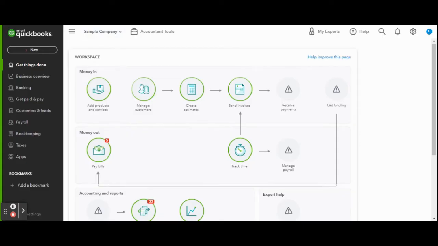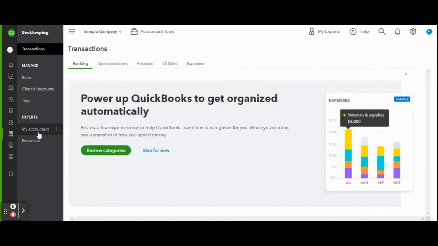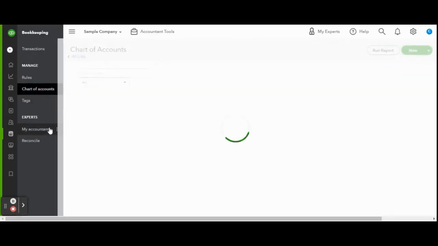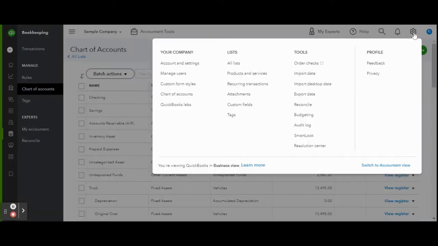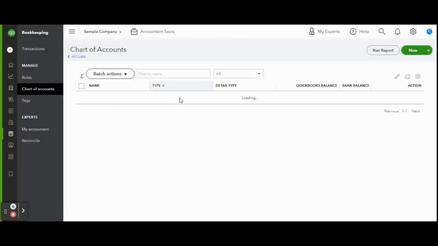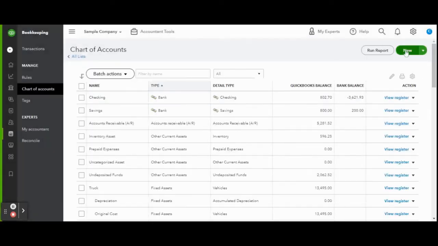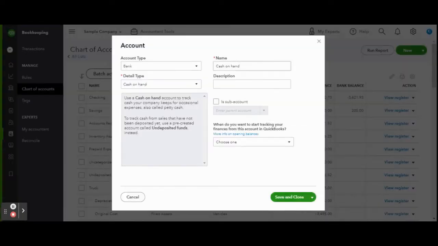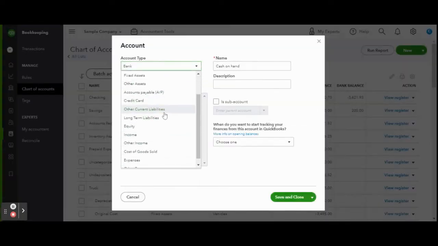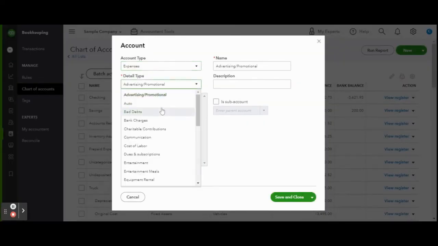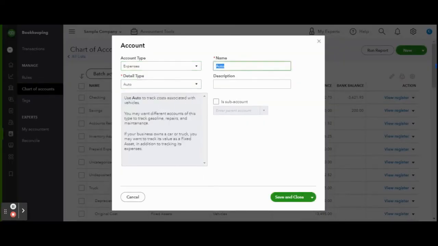First, you will want to enter your chart of accounts, and there are a few different ways to do that. Go ahead and click the green New button to create a new account. Under the account type, select Expense and the detail type as Interest Paid. Then name the account however you choose. You don't need a new account for every vehicle, so you don't need to be overly specific here. Once finished, click the green Save and Close button.